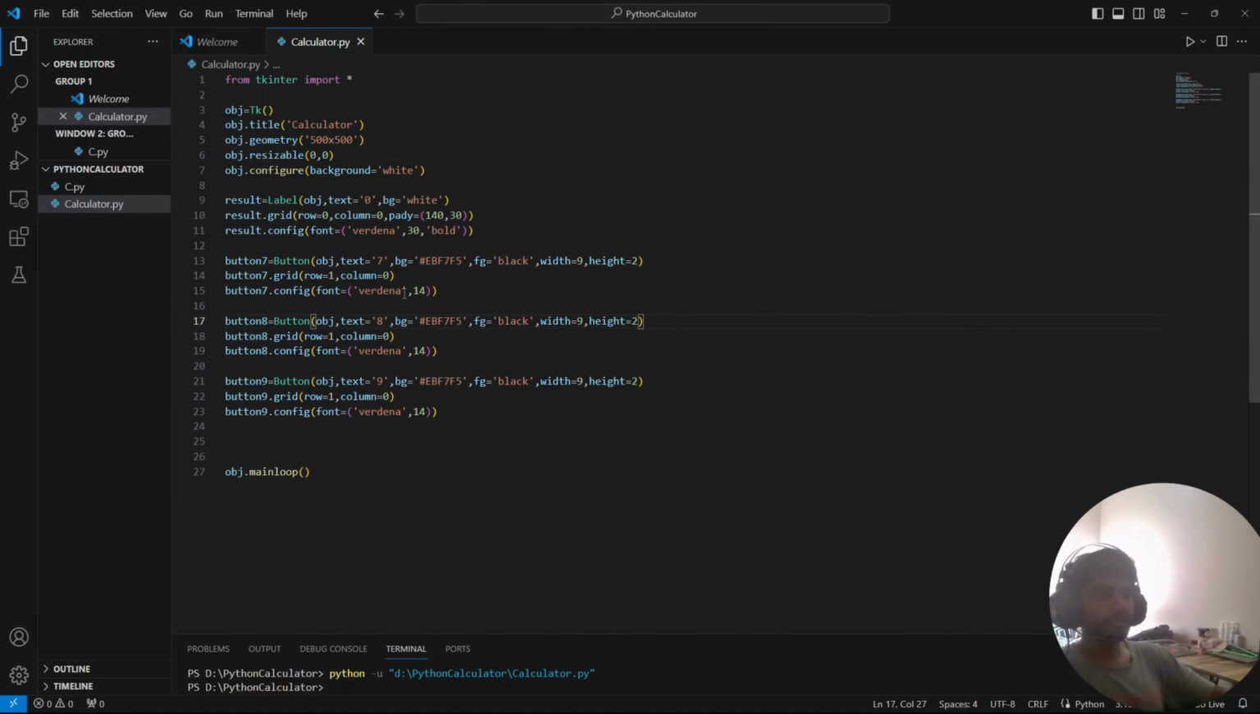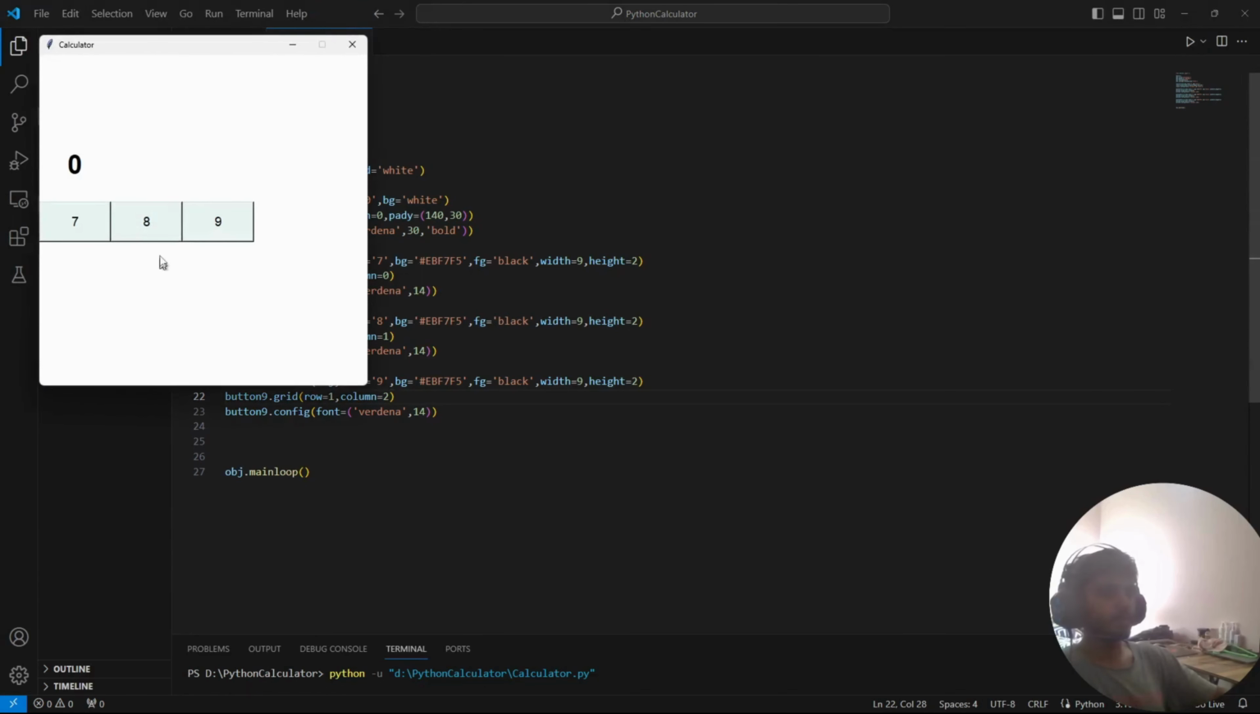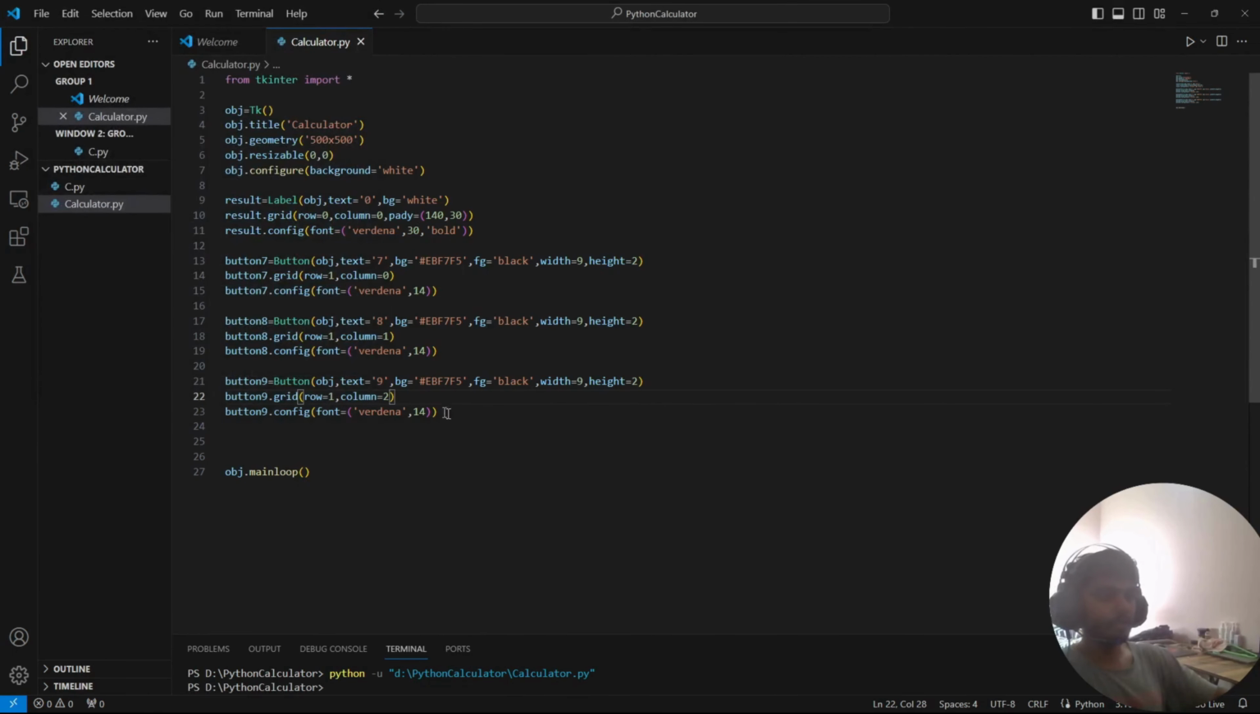Okay, so we haven't changed the value of our columns, right? That's why it's not coming. We'll change the value of our columns. Okay, so now we are getting our buttons like this, right? So it is looking nice. So now let's say after 9, we'll create one more in this row only.